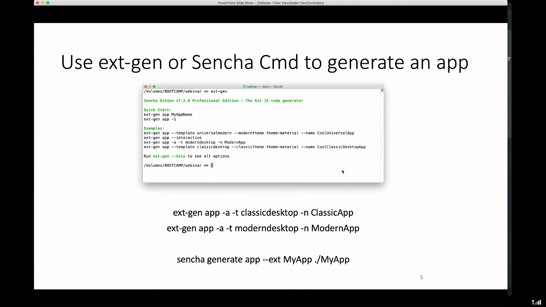You can build classic applications, you can build modern applications, you can build what are called universal applications, which is both desktop and mobile, either with classic or modern. We're not going to go into all those details. The key here is to generate an app so that we can use it to describe what MVC is all about.